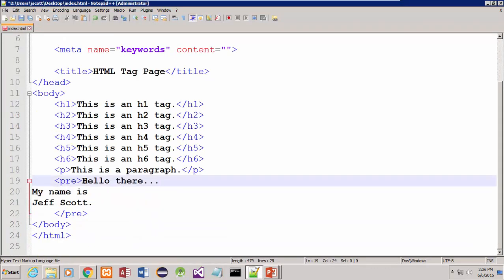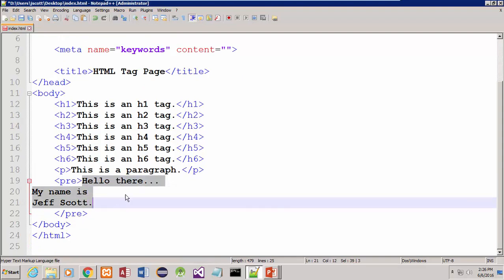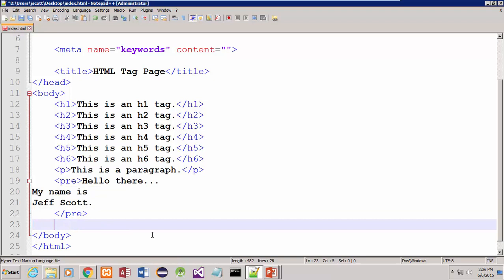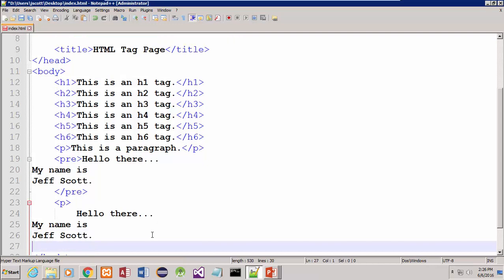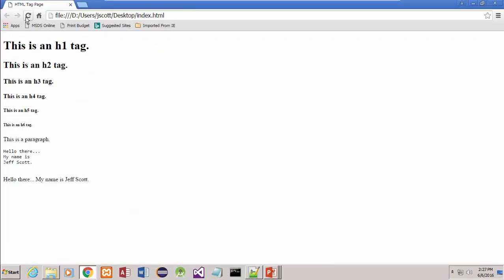Now, if I took this same stuff, hello there, my name is Jeff Scott, and did it just like that, but instead of putting it in between pre tags, let's put that in between paragraph tags. All right, so it's the exact same thing, but let's see how different it looks. Okay? So the pre tag says keep the formatting that you've added, whereas the paragraph tag said take those blank lines that we put in and treat them as though they are just plain white space, like a single character.